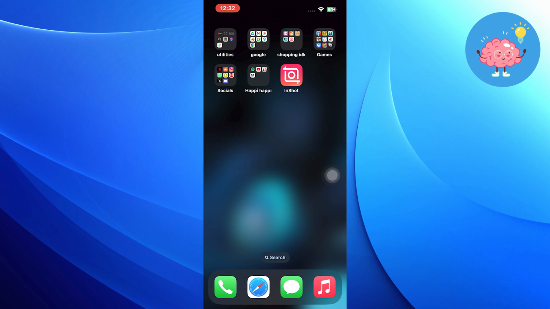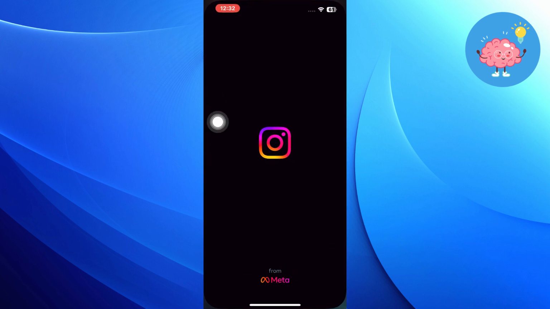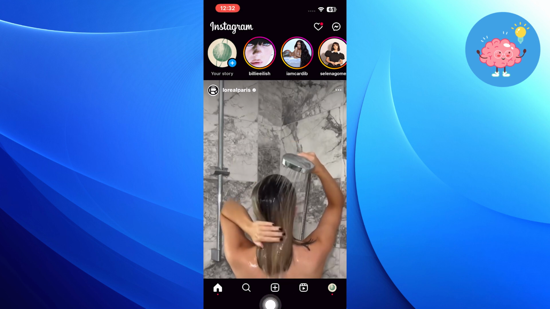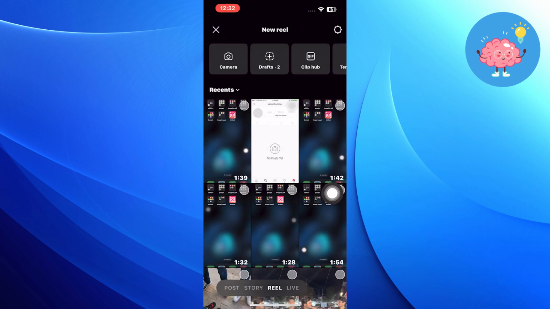To check your draft reels on Instagram, open the app on your mobile device and ensure that you are logged in to your Instagram account. Then, tap on the plus icon at the bottom of the screen, which is typically used to post a new story or a new post. Make sure you have selected the reel option at the bottom.